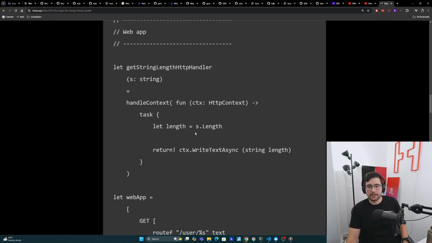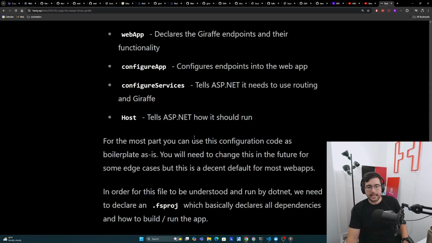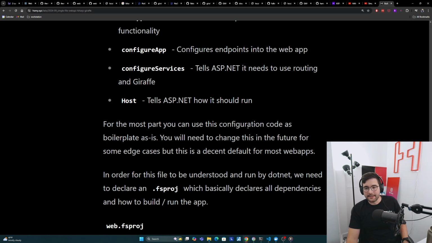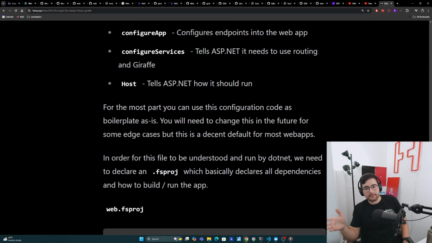Okay, and so again, all the code's here if you want to copy and paste it. And for the most part, you can use this configuration as is. Eventually you'll need to change it, but just treat it as boilerplate for now and get on with your web app building. And now in order for us to actually run this, we need to declare an FS proj.